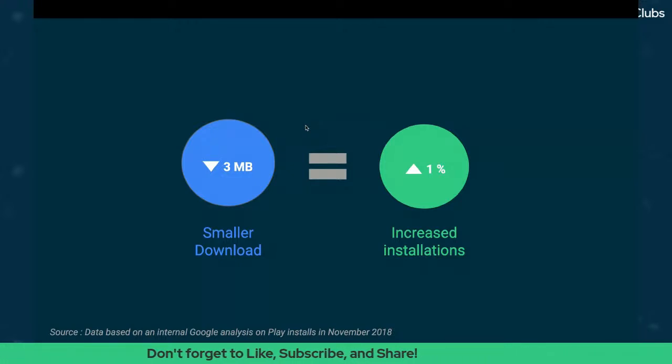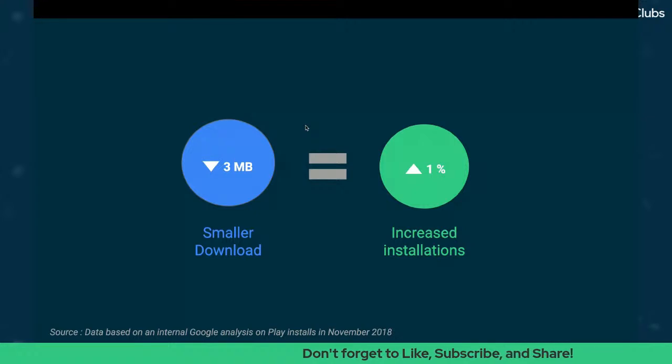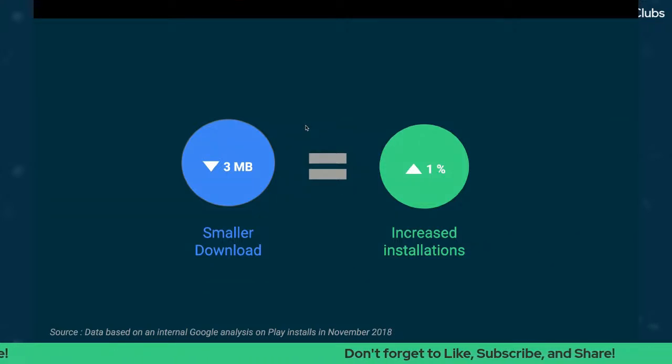Also, another internal Google analysis tells that if you reduce your app size by 3 MB, you would increase the chances of your app getting installed by 1%. So this makes sense to reduce your app size, and that is why app bundle came into the picture.